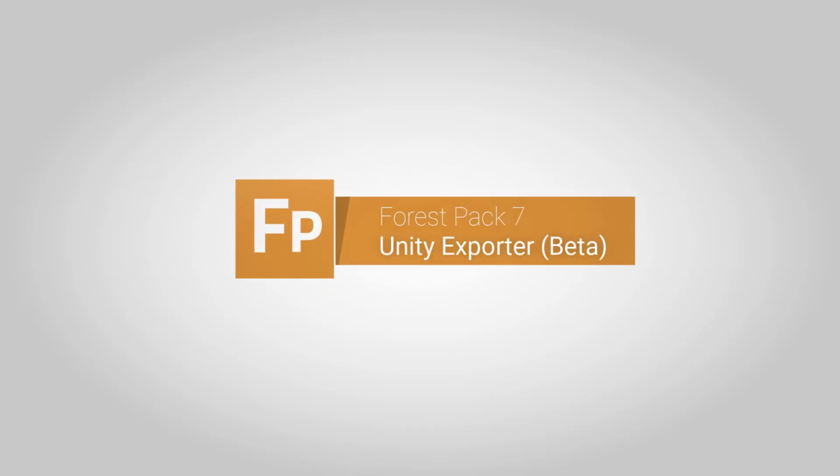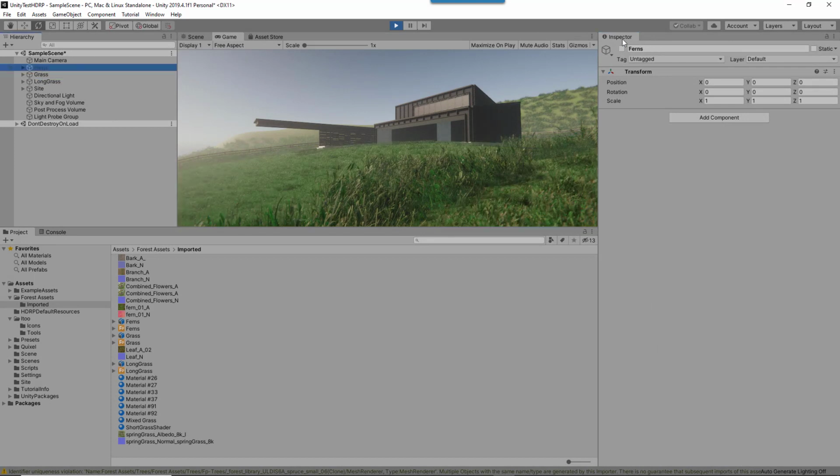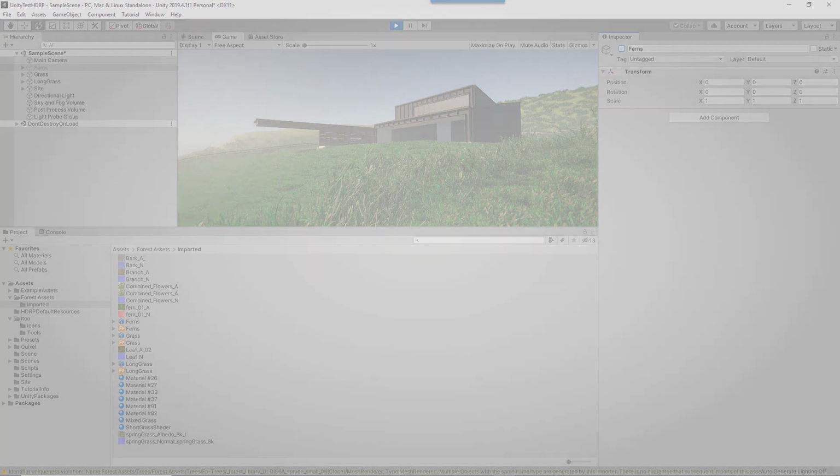Forest Pack 7 includes some changes to Forest Tools, plus a new experimental plugin for Unity that allows you to export scattered items to the popular engine for use in games and other real-time projects. The basic procedure for sending a scatter to Unity involves 3 steps.